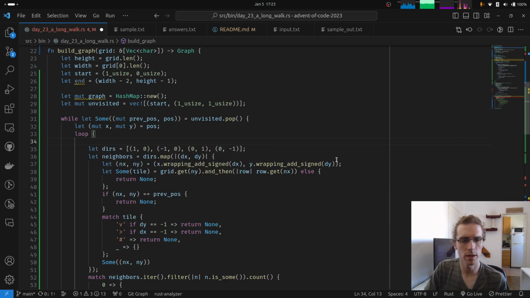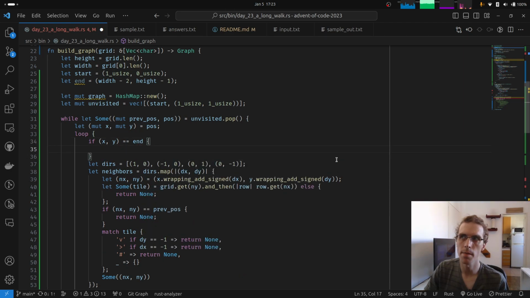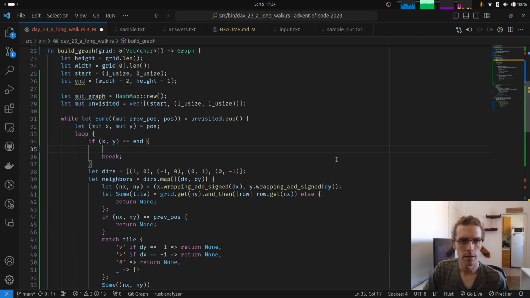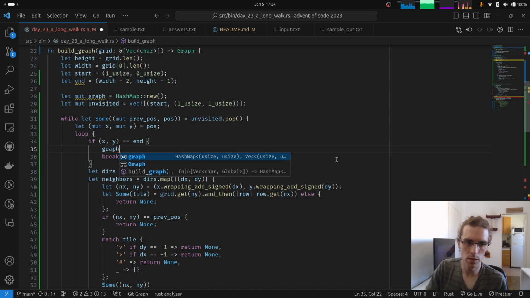So is it when we are looping? Yes, it makes sense to be here. So let's say if x and y is the end, then I don't know what we are going to do, but we are going to for sure break out of here. And I think the end is basically kind of the same condition as, or a similar condition of finding an intersection, but let's just put into the graph.